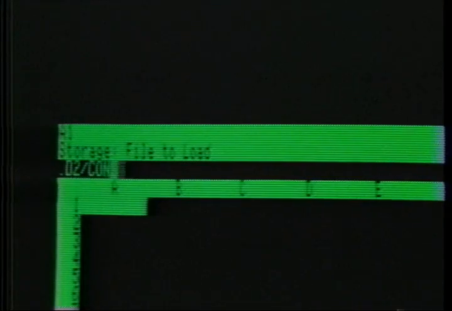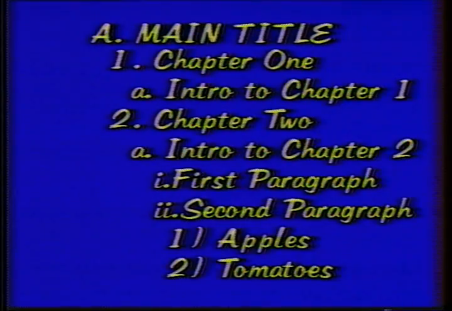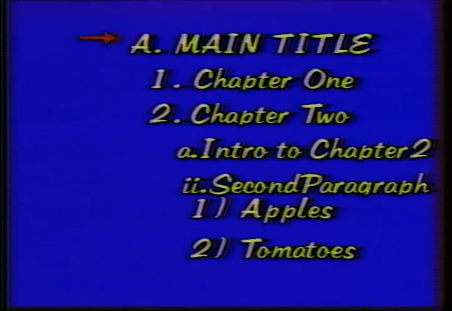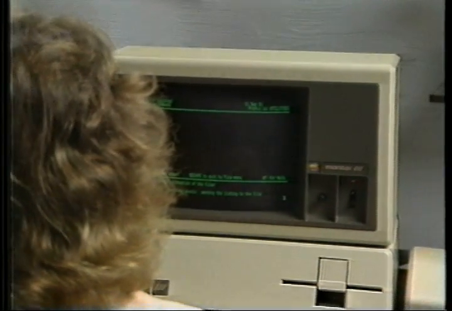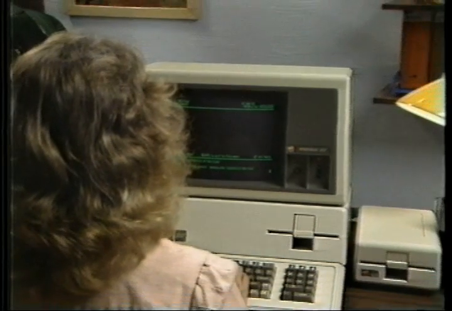Your Apple III's filing system works very much the same way, and a path name is simply a string of local names separated by slashes that can identify where a particular section is located. To find tomatoes on your outline, you could have specified a path to tomatoes like this: main title, chapter 2, intro, second paragraph, tomatoes.